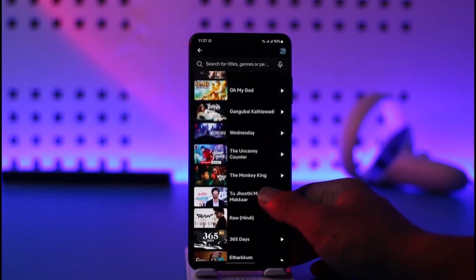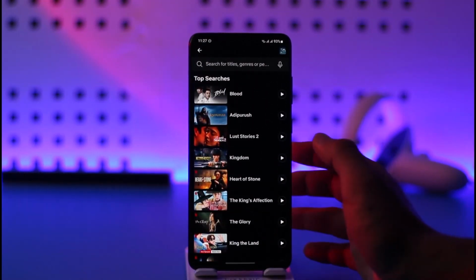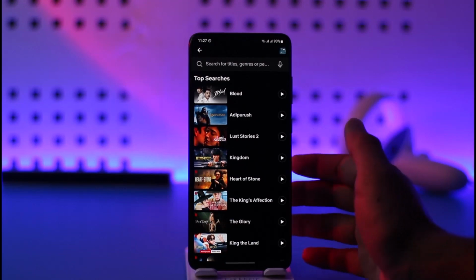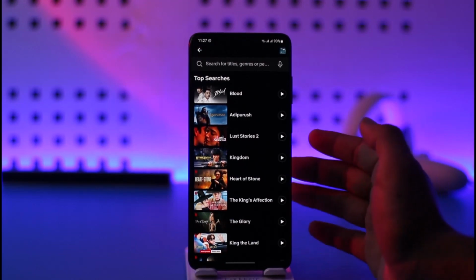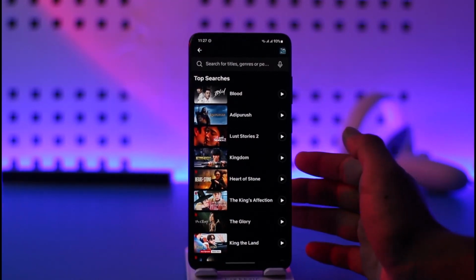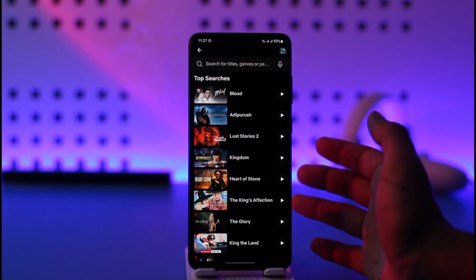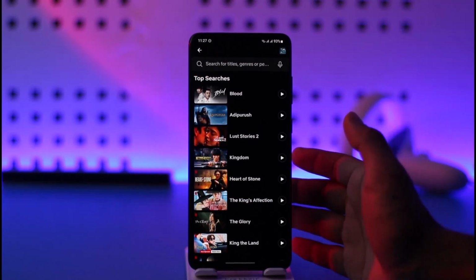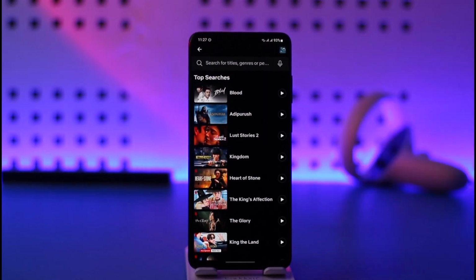Now let me tell you one thing, these top searches are not removable because it is not given by you, it is given by Netflix themselves. Think of how you have the trending section on YouTube, right? The trending section on YouTube simply means the videos that many people around your region or locality are actually watching. That's why it is trending in your region.